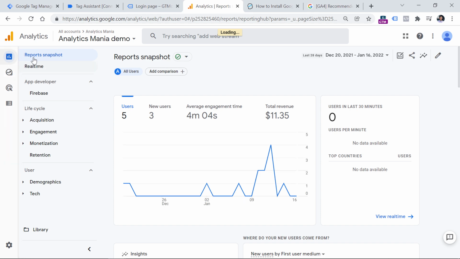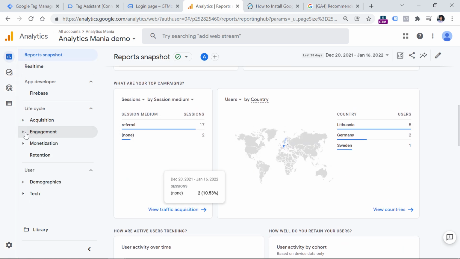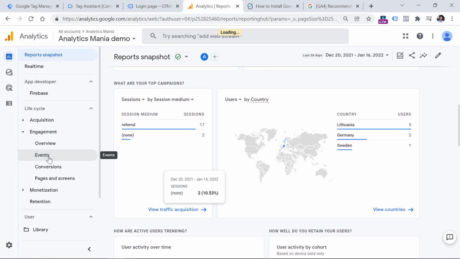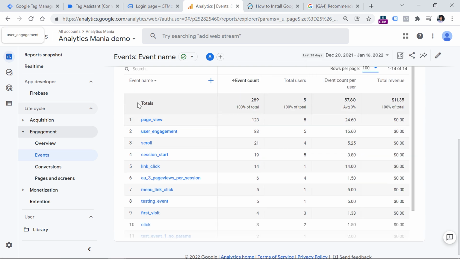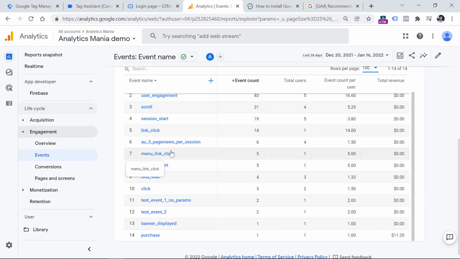So for example, in the reports, we should go to the engagement and events. And in this list, here you will start seeing menu link click. If you don't see it, then you should show more rows per page, for example, 100. And when you click on that menu link click, I see it right now because in the past I have also sent the event with the same name.